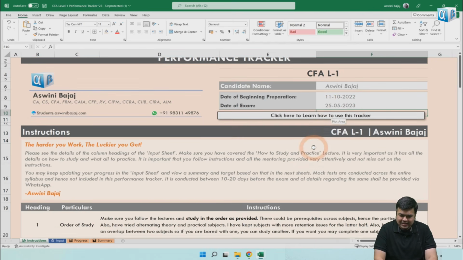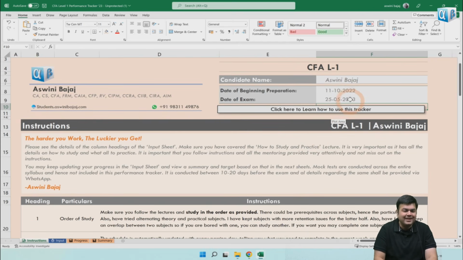Right now, nothing else can be input. That is all you need to enter, and it is important that you enter the date of beginning preparation and the exam date in your tracker. You have to input a date which is earlier than today. You cannot enter a date which is after today, because a lot of calculations are there, a lot of analysis is being done, a lot of schedule is being prepared for you. So that will be done accordingly. So you cannot put a date which is in the future.